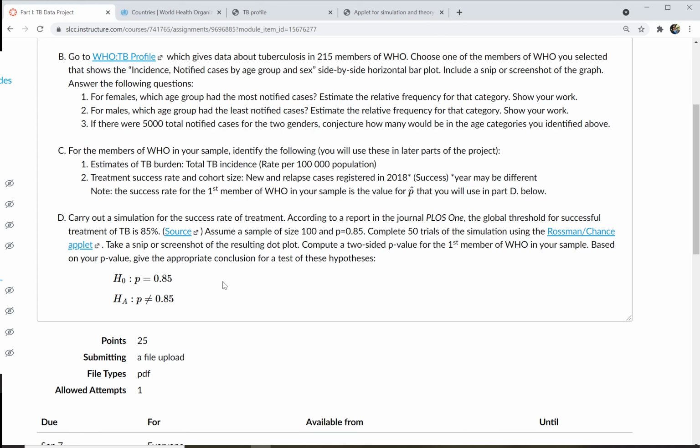If my p-value was too high, higher than alpha, I would instead claim the opposite and say that I failed to reject the null hypothesis, that I do not have enough evidence to claim that my country is any different than the rest of the world in terms of successful treatment of tuberculosis.